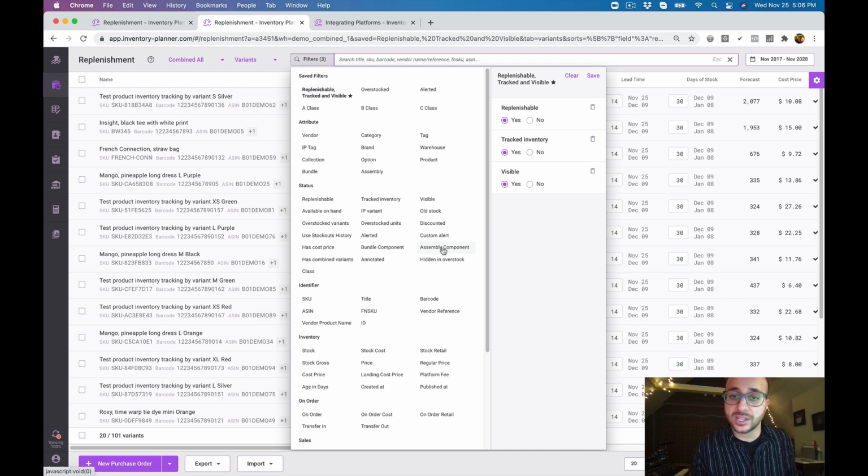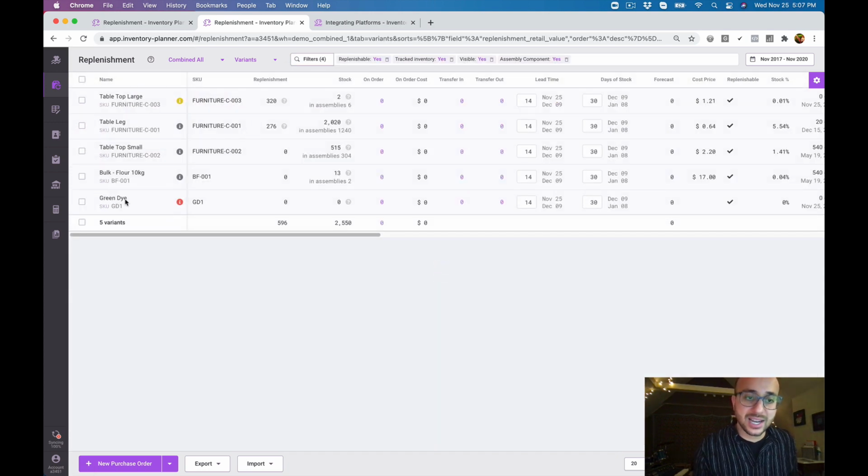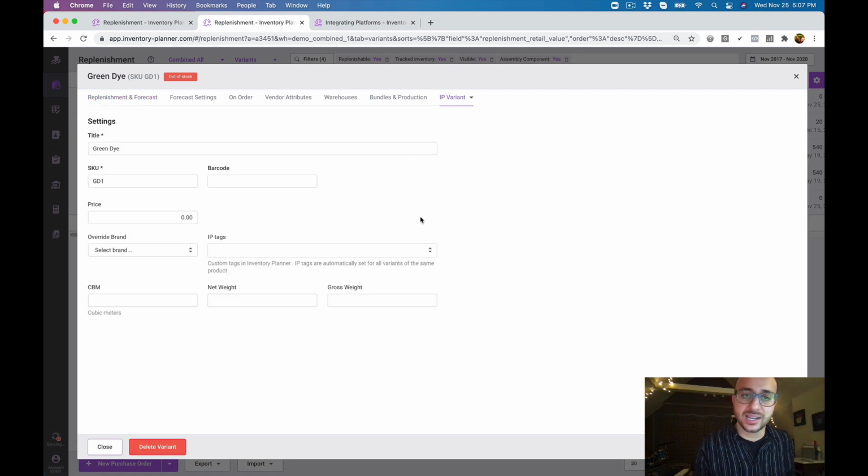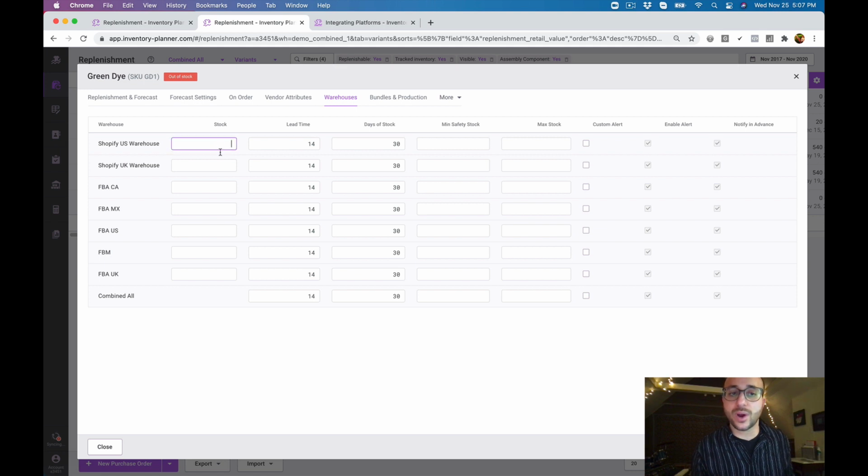Either way, so let's say I'm going to use components of assemblies. There's my green dye. I can see it now. I could click into that details icon. You'll notice you could always hit more, go back to the IP variant and adjust some of those settings.